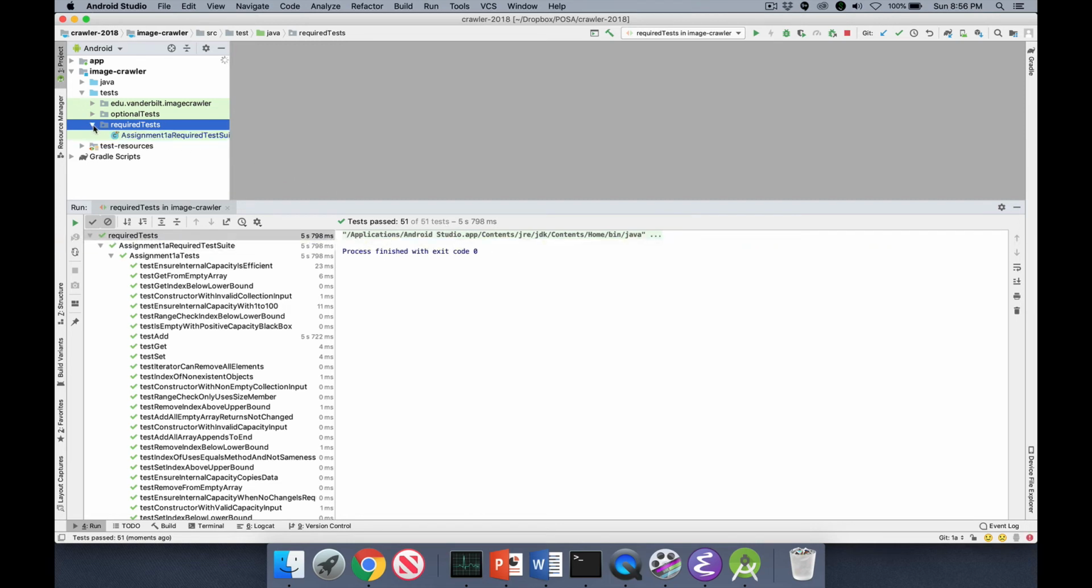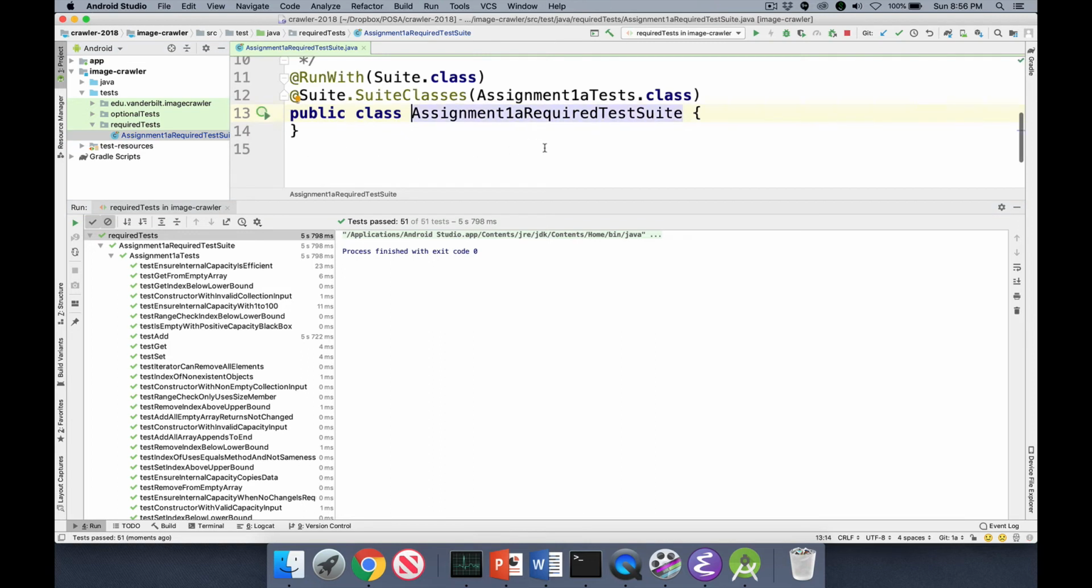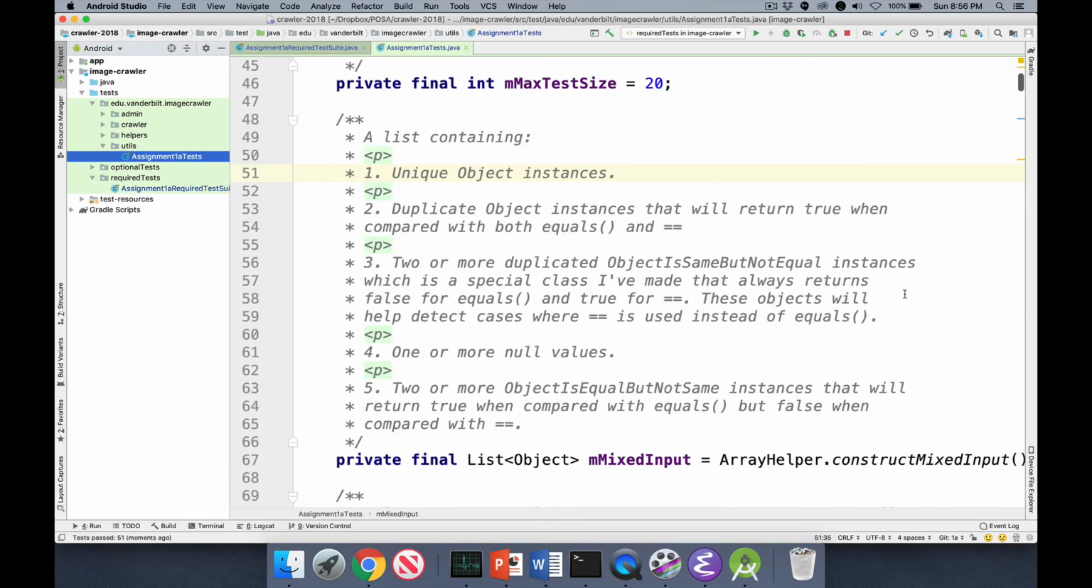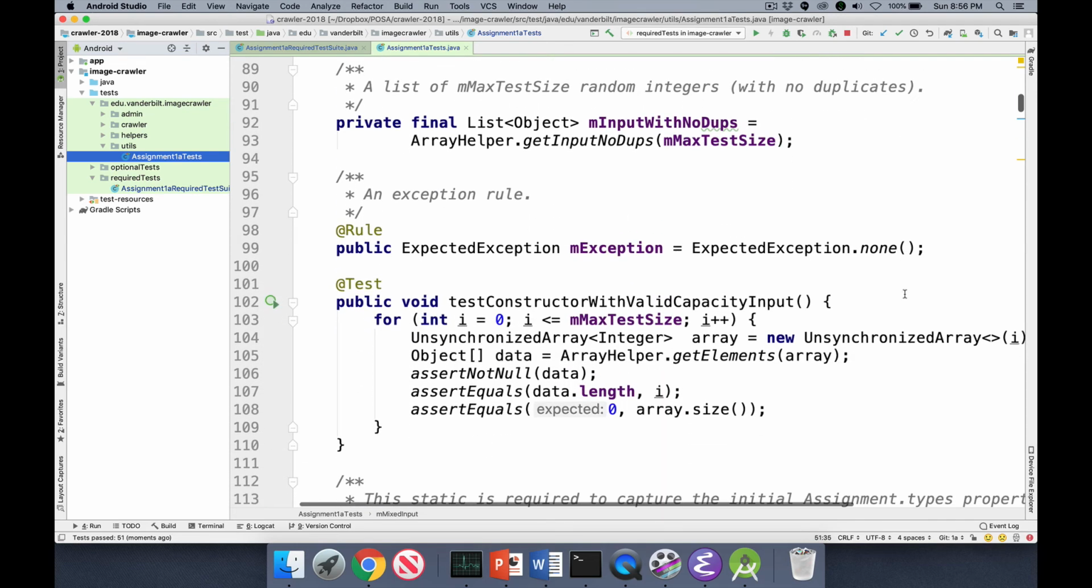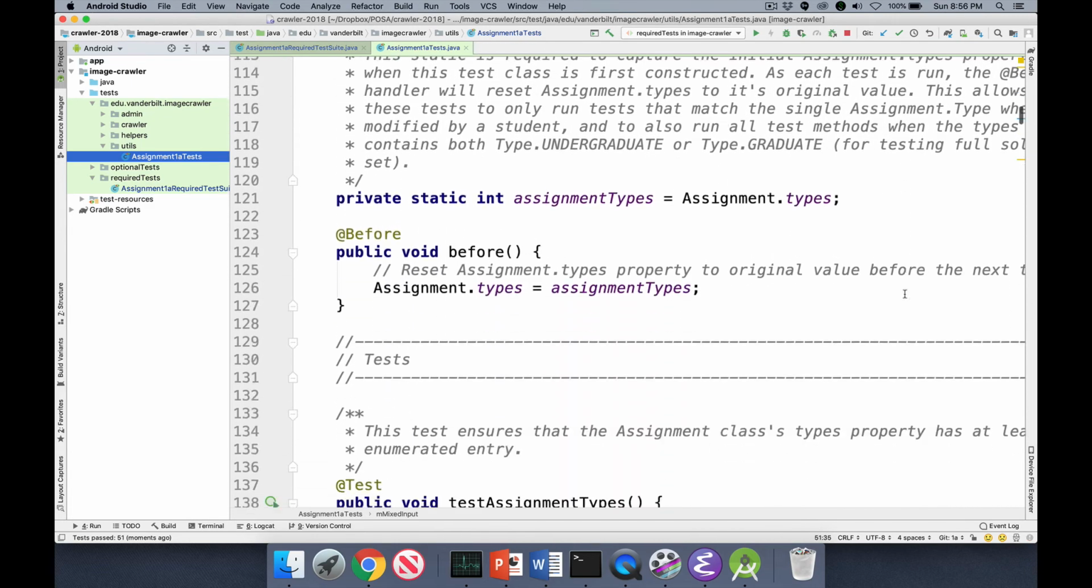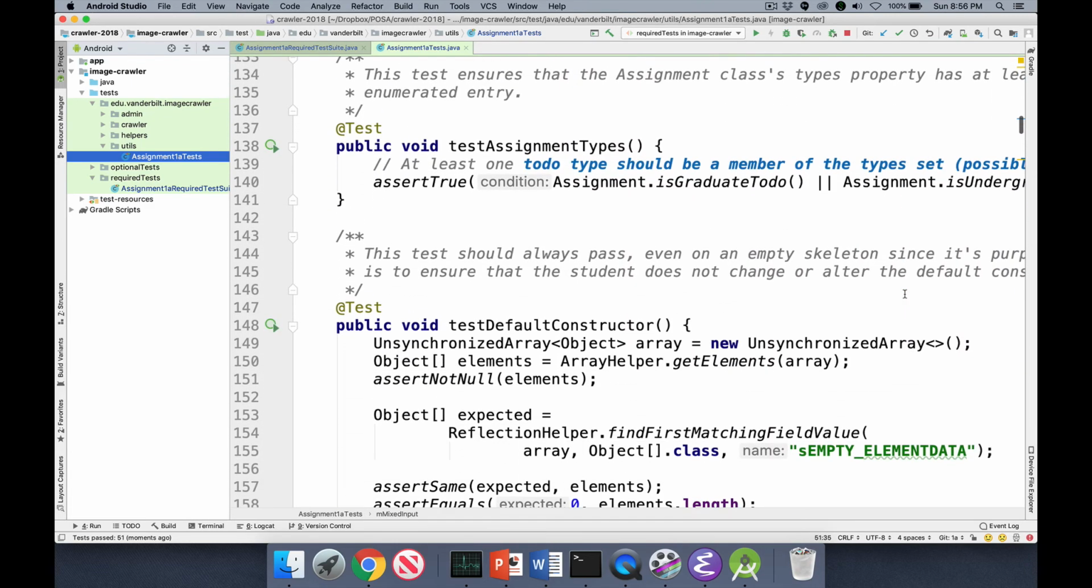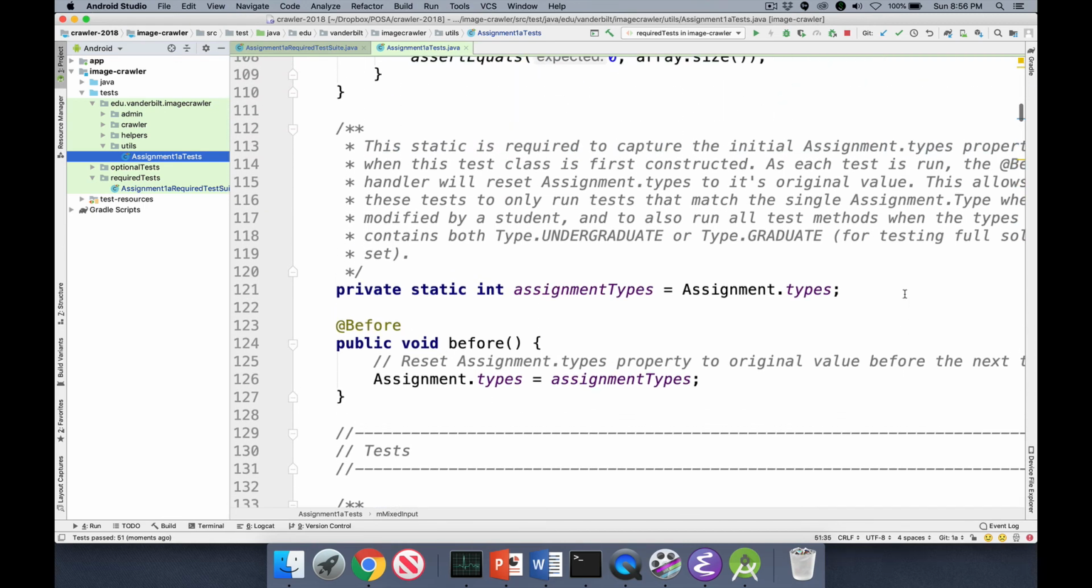And if you are curious, you can go ahead and click in here and you'll see that there's this test suite. And if you click around a little bit further, you'll find that there's something called Assignment 1 Tests, and that's what actually has the JUnit tests for the various methods that you needed to implement in the unsynchronized array class that you wrote for this assignment, which implemented the array interface. It's not really necessary to understand everything that's going on here. The key thing to note is the fact that you need to select the appropriate type of the assignment, whether you're doing a grad or an undergrad version, and that will then make sure that you have the right tests run.